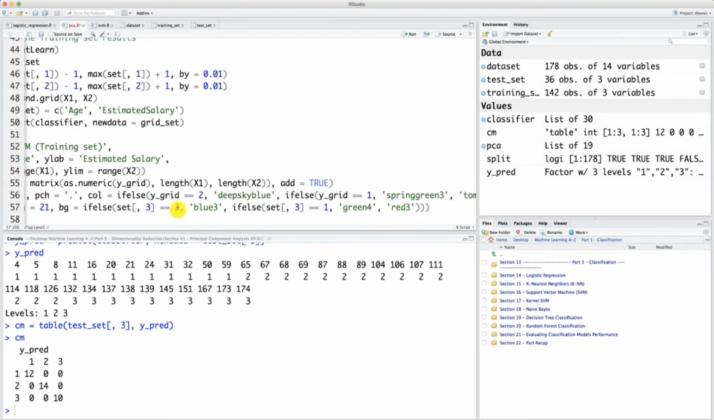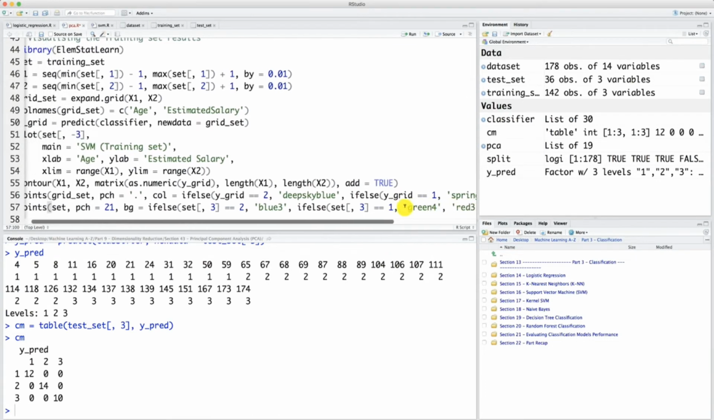Then if it doesn't belong to class 2, we go here, and here we have two new separate conditions. If our observation point belongs to class 1, then it will have the color green 4, and if it doesn't belong to class 1, then it will have the color red 3. So that should be ready, and then we have the tiny changes to add.